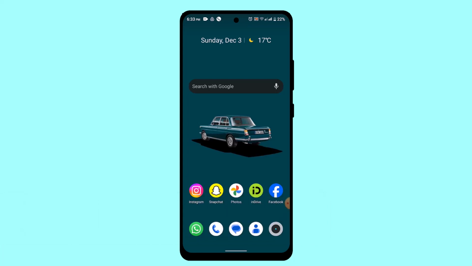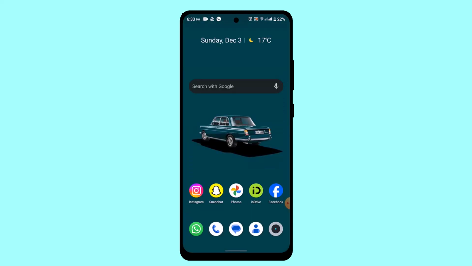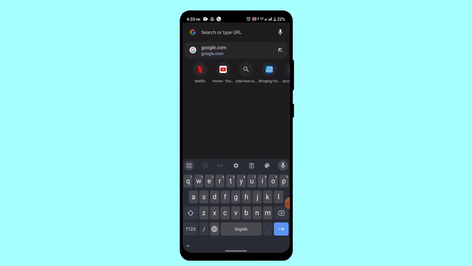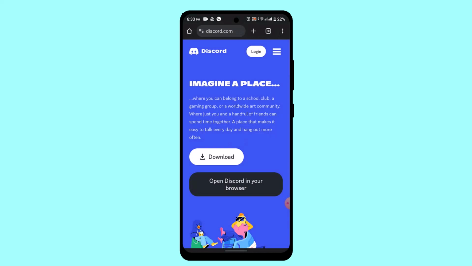Today I'll be showing you the ways to add soundboard to Discord on mobile. In order to add soundboard to Discord on mobile, first things first, you'll need to update your application. If you're not able to do it, what you'll have to do is open up a browser and, in the web address bar, type in discord.com.